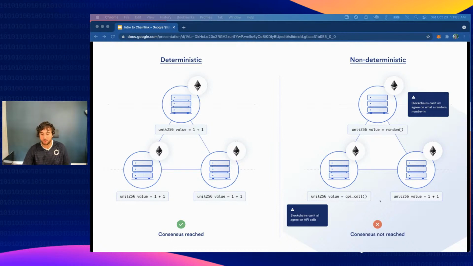On the right side, we have this non-deterministic blockchain that is connecting to the outside world. And by blockchain, these are the nodes. These are the peers. These are the people running the blockchain software. And so this peer over here, they're trying to call an API. And maybe it's an API that gives the weather in Charlotte. That's where I live.